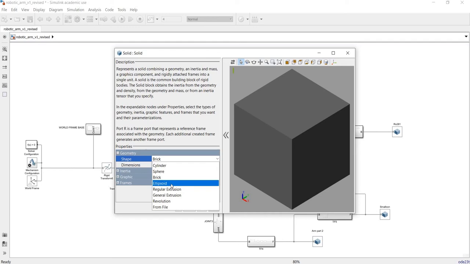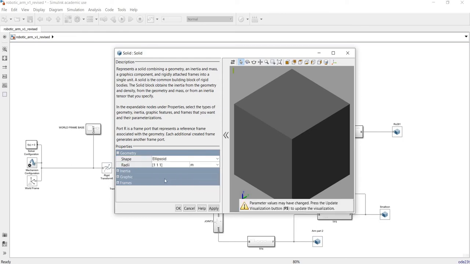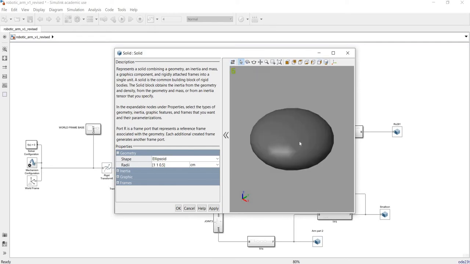These are basic shapes, as I mentioned, and you can select, for instance, ellipsoid and define the radii on each axis, and of course the unit of the measurement. And then just click on the update visualization button and you will see the solid that you created. But since we are working on a more specific model, we need more detailed solids.